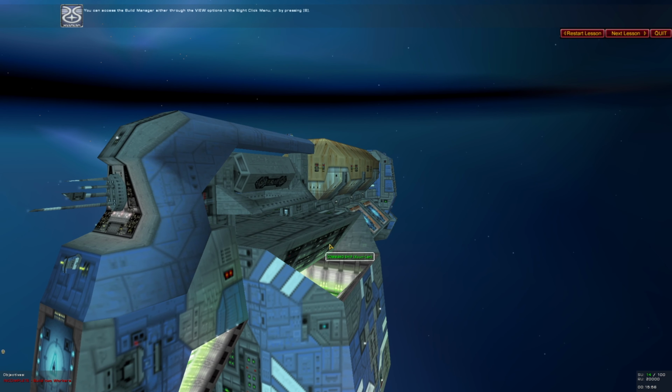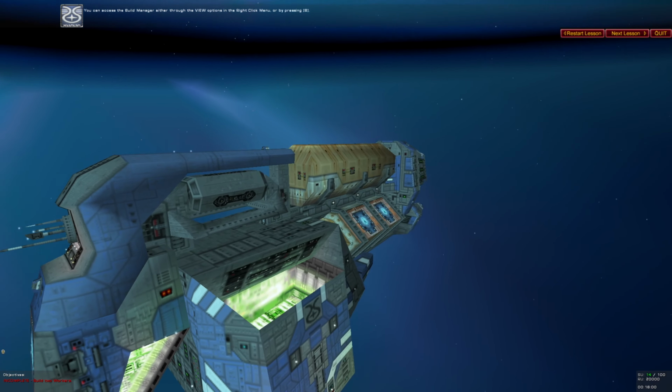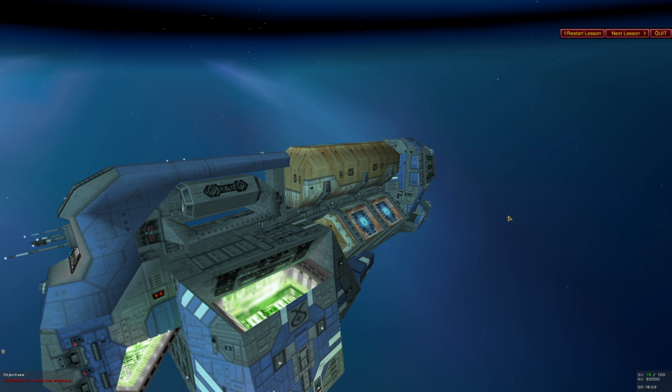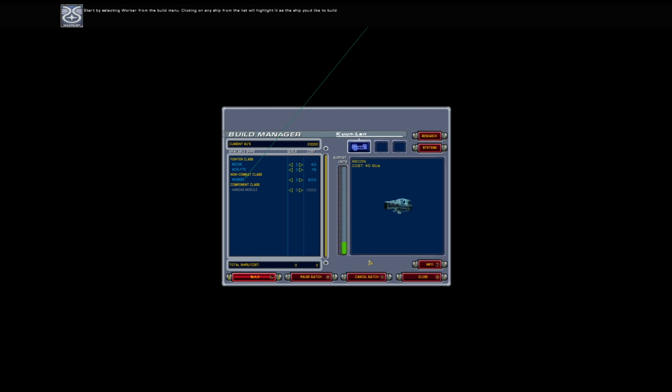You can access the Build Manager either through the View options in the right-click menu or by pressing B. Activate the Build Manager now. Start by selecting Worker from the Build menu. Clicking on any ship from the list will highlight it as the ship you'd like to build.